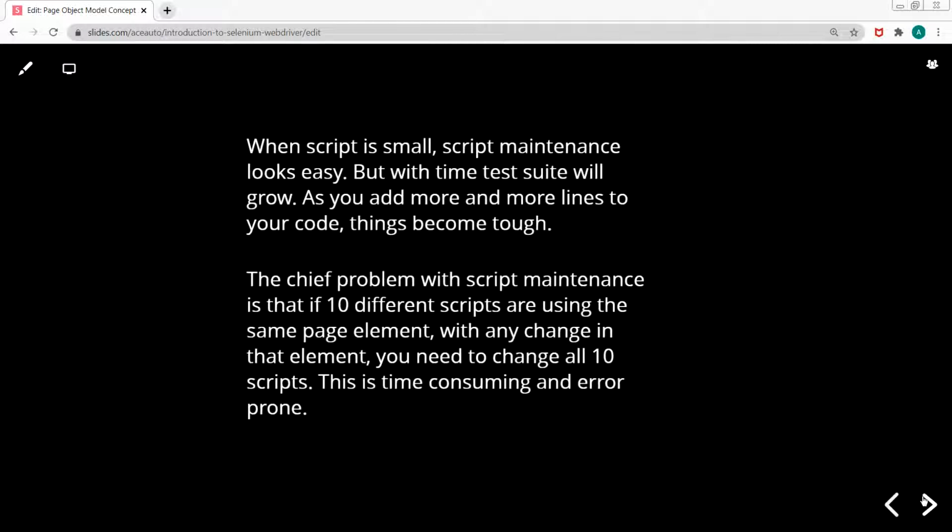When a script is small, script maintenance looks easy, but with time, the test suite will grow. As you add more and more lines to your code, things become tough. The chief problem with script maintenance is that if 10 different scripts are using the same page element, with any change in that element, you need to change all 10 scripts. This is time consuming and error prone.